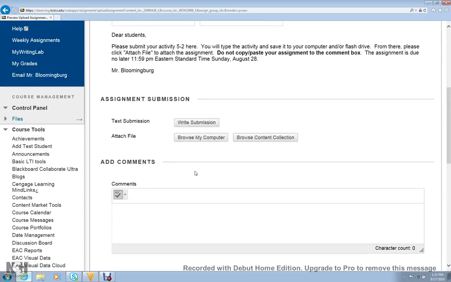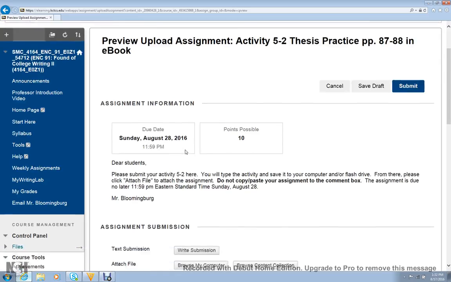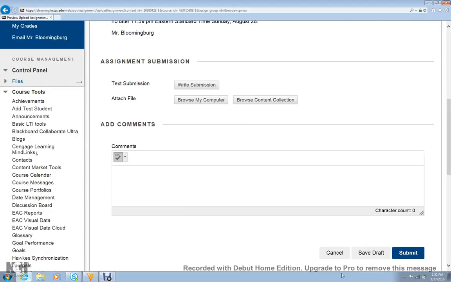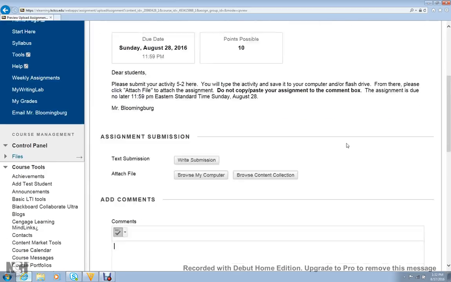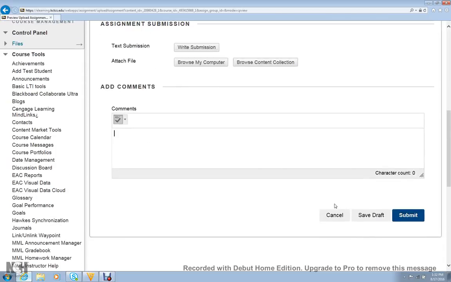There is a comments box, but please do not copy-paste your work to the comment box. It makes it very, very difficult for me to review. The comment box is if there's just something you want me to know related to the assignment. Sometimes students leave me a note that said, I kind of struggled on this assignment. Can you let me know how I did, or whatever the case may be. But if you need to leave me a little comment there, you can feel free to do it. Okay? So I'm going to hit cancel because I don't have anything to submit, but just remember that you'll hit submit once you attach your file.